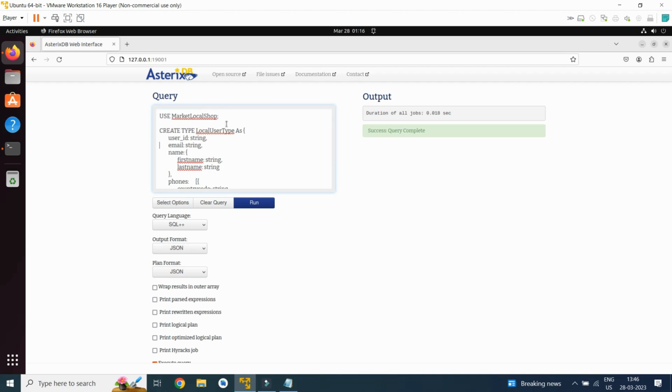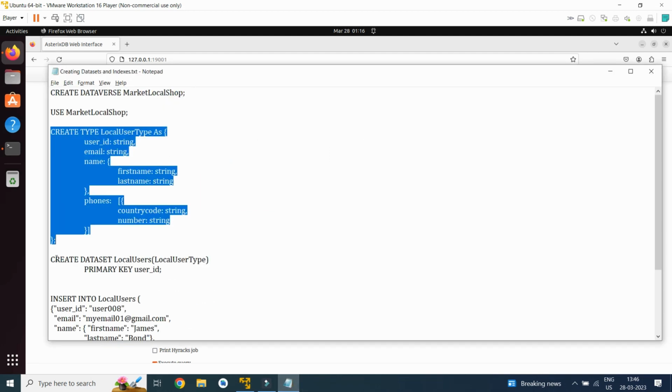We have seen this create type while creating a dataset. So we will execute it. Here you can see execution is successful. The type has user ID, email, first name, last name, phone with country code and number. Everything in this type is string, so the data type which is used is string.